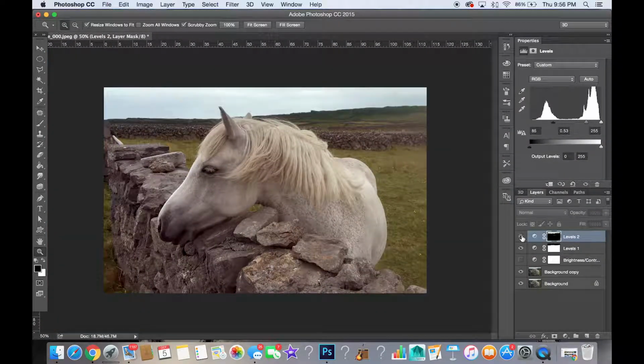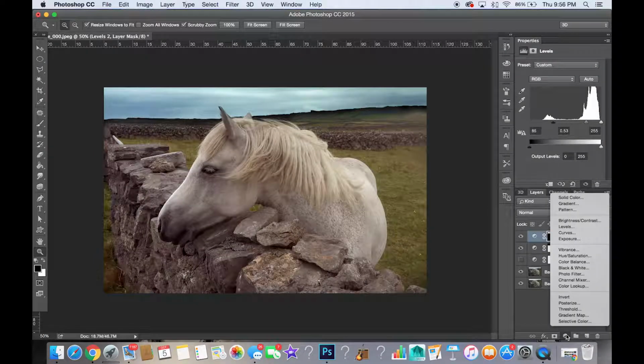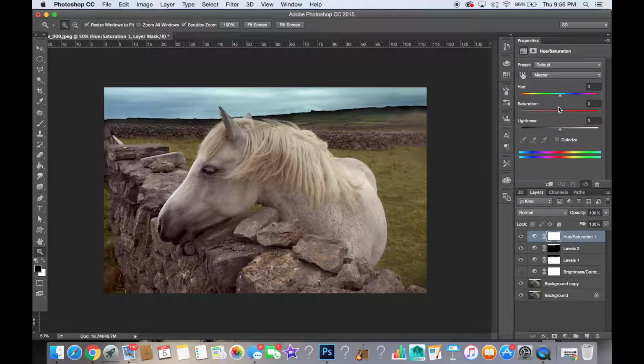Levels just for the sky, and made levels just for the horse. And now I can go down here into the layer styles. I like going to hue saturation. I think you can increase and decrease the saturation. In this case, I'm going to increase the saturation. I think that'll look a lot better.